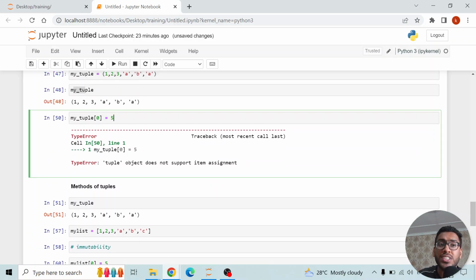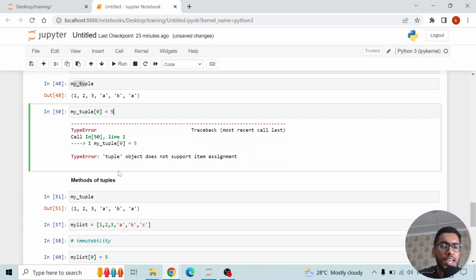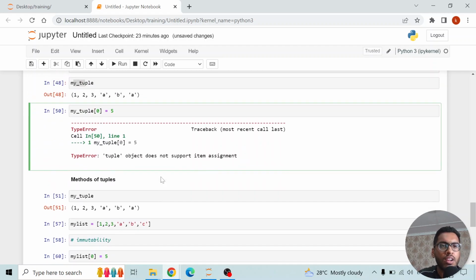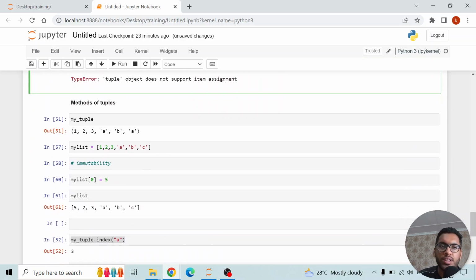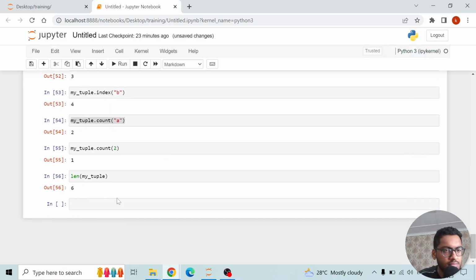But when I try to do the same thing over there, it did not happen. That is what the meaning of immutability is. Immutability means you cannot change it. Mutability means you can. So that is the major difference between tuples and lists. All right, you can go through this training again if it looks confusing, but I think it is pretty straightforward.